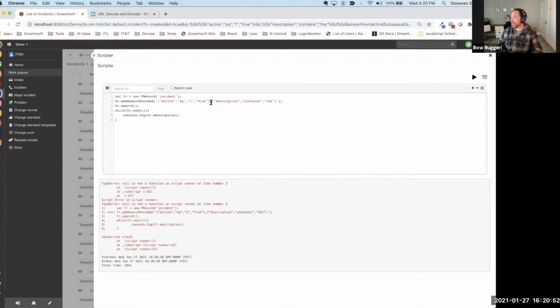So it's saying something's null, so that means that function is wrong. So I think it's adding coded search. Oh, yeah, easy mistake. But if you ever see an error like that, it's pointing to your line right there. So that's a good indicator on line 2. Hey, something's wrong here.